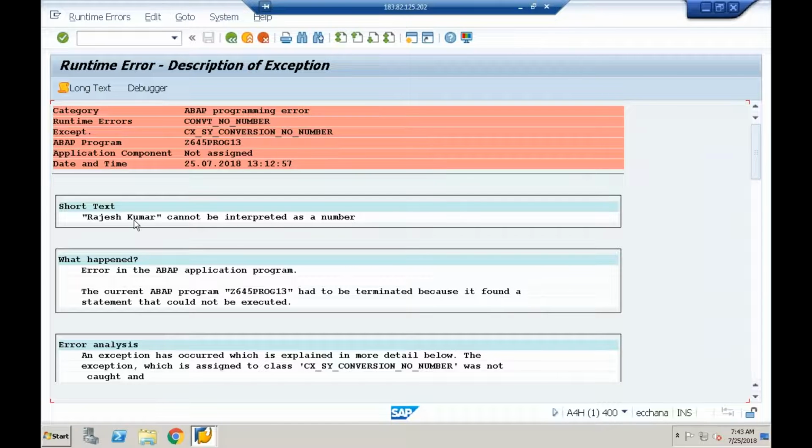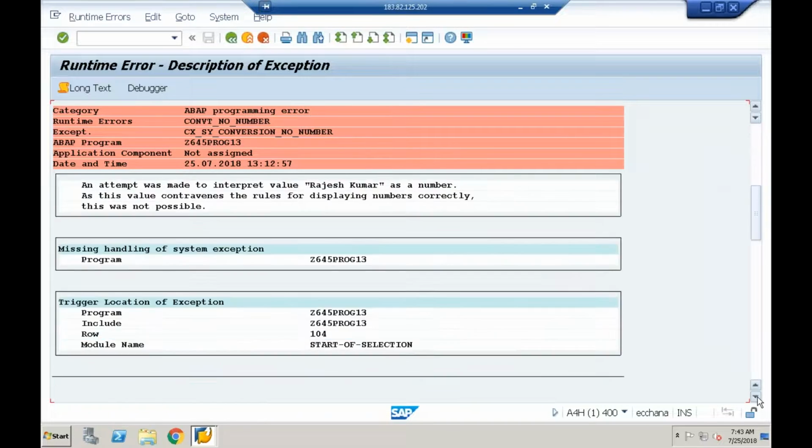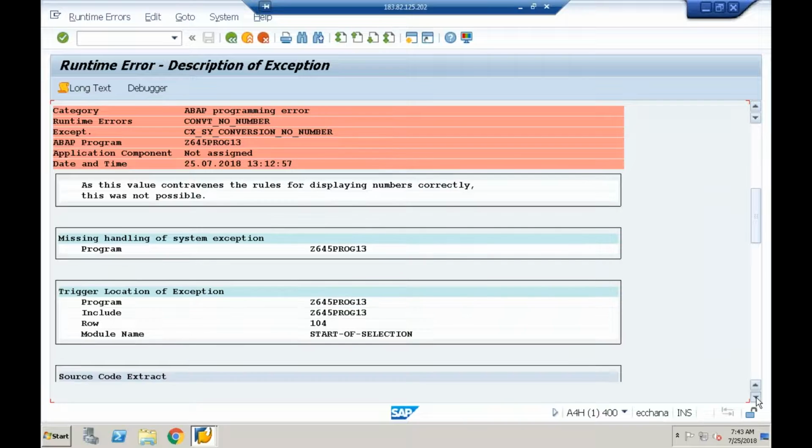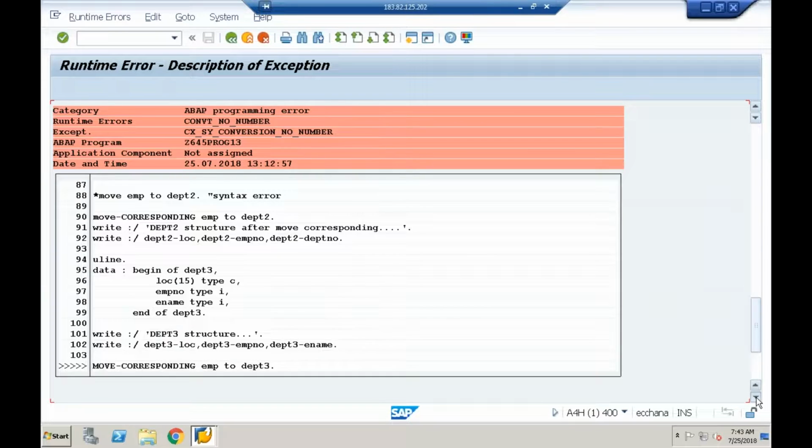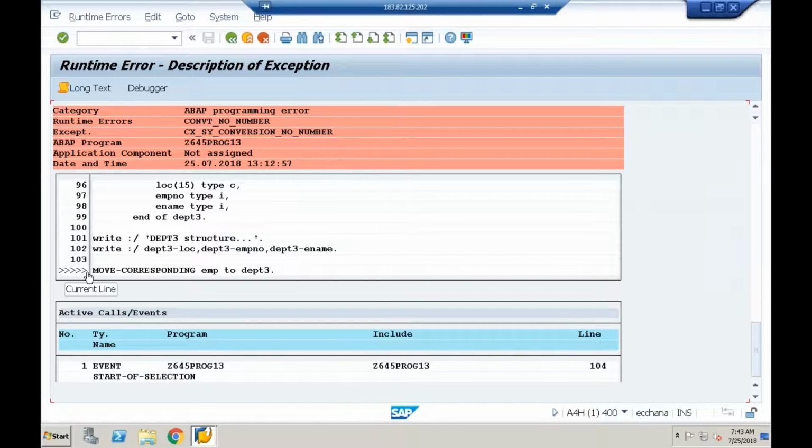What is the error I got? Rajesh Kumar cannot be interpreted as a number. An exception has occurred, which is explained in more detail below. Runtime error means that during the program execution, if you get any error, we call it a runtime error. An attempt was made to interpret the value Rajesh Kumar as a number, because it has tried to copy this character value to a numeric field, which is invalid. So see where the error location is. If I scroll down, you can see this arrow pointer. I got the error in line 104.